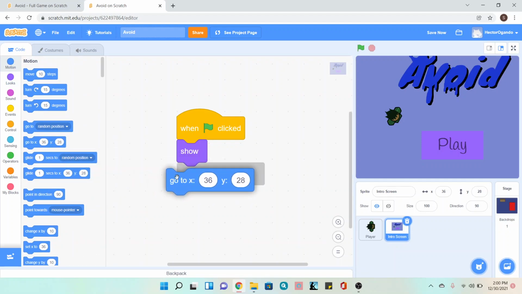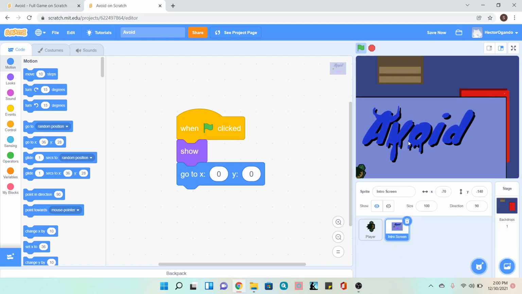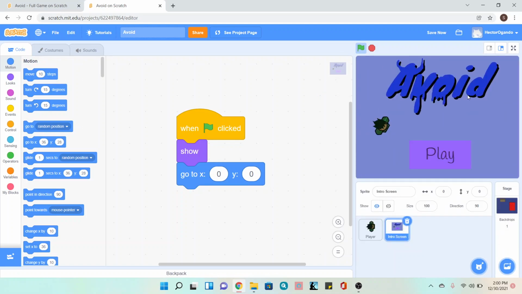Next, we want to go into our blue motions tab, and we're going to add a go to X and Y. We're going to make this both 0, 0, just to make sure that if I move it by accident, when I click on my green flag again, it just snaps back into place. So I'm able to see it. I know exactly that it's going to snap back into place if I move it accidentally.